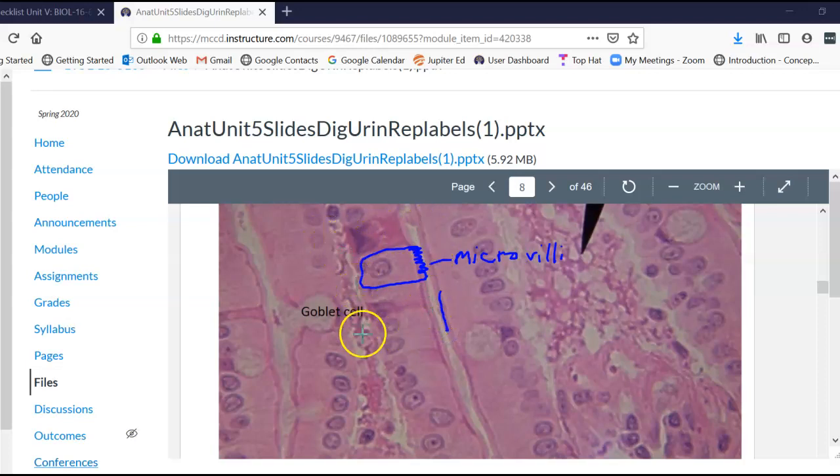Also present, before I forget, this layer here is the basement membrane. And that's a review of your epithelial tissue, basement membrane. Okay, so that's a nice close-up. Oh, goblet cells is labeled for you already. There's a goblet cell that produces mucus that helps to protect the lining of the intestine from being digested. Because remember, there's a lot of digestive enzymes in here.